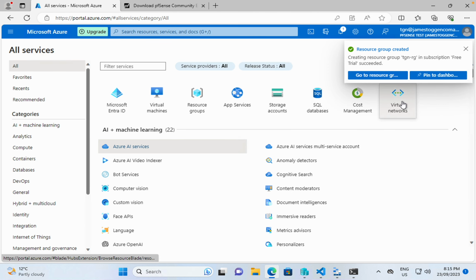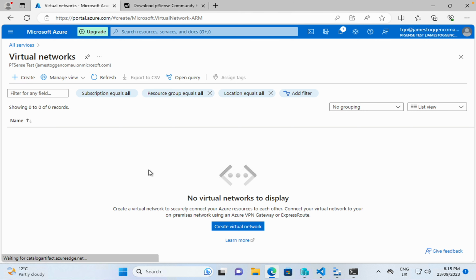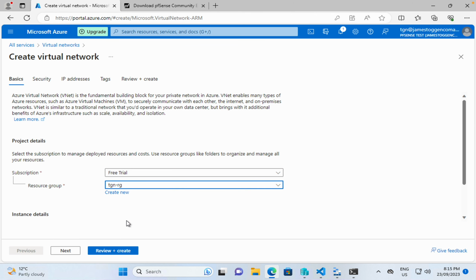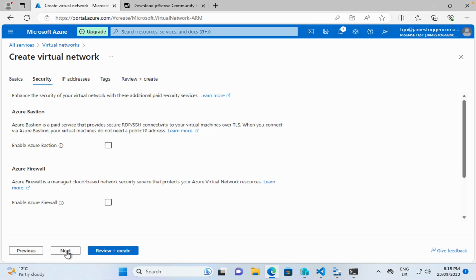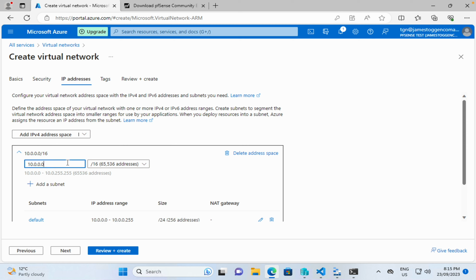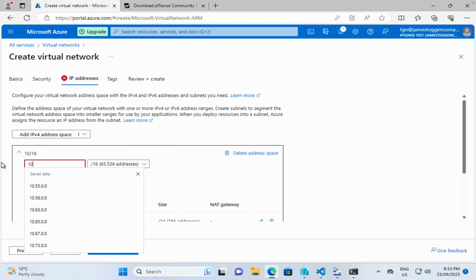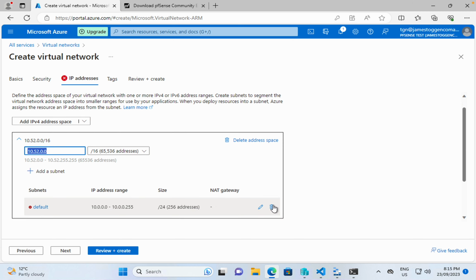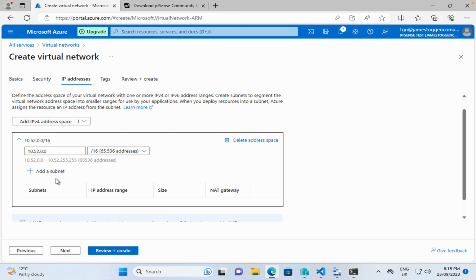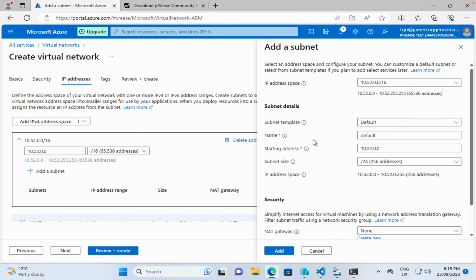Then from there we want to create a virtual network, and just leave the defaults for security. Now, the recommendation here is to change this, because some commodity modems have 10.0.0.0, or at least in Australia they do, as their default range, and you don't want to have range collisions if you've got clients dialing in. So just change that and then start with adding a new subnet.